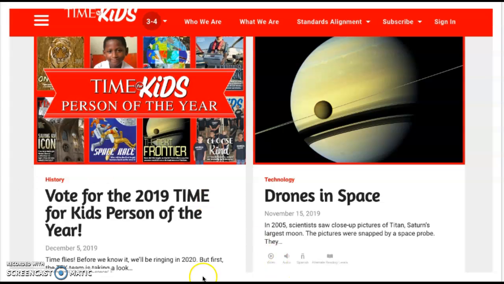As you can see, I clicked on grades 3 and 4. There are many articles to scroll through if you keep scrolling on down. The first article is Drones in Space, and you can see the options included with the article. This particular article has a correlating video, a read aloud capability, the ability to be translated into Spanish, and also multiple reading levels.